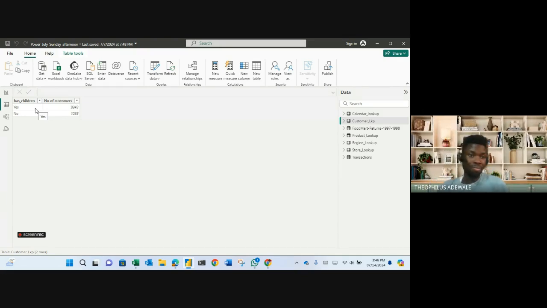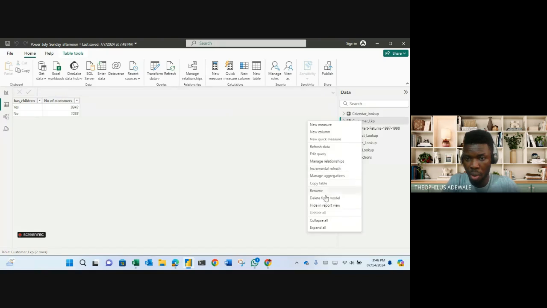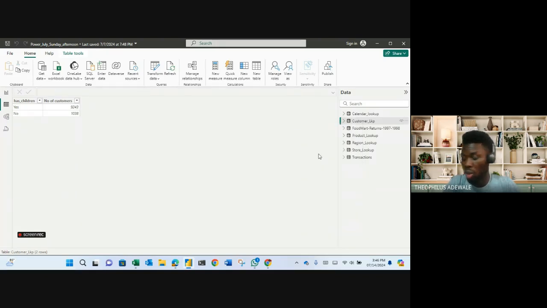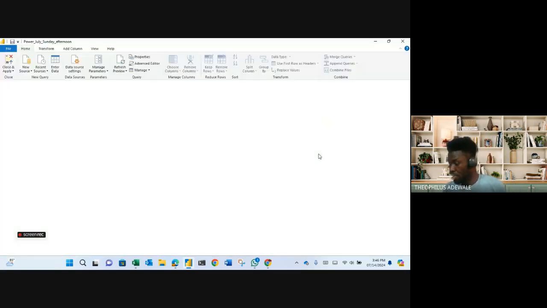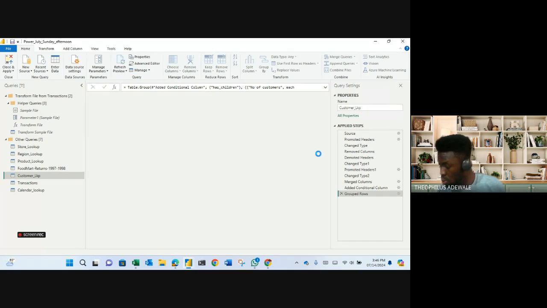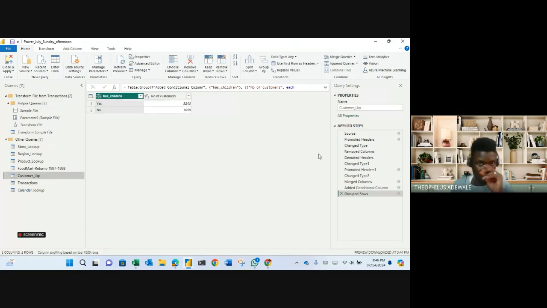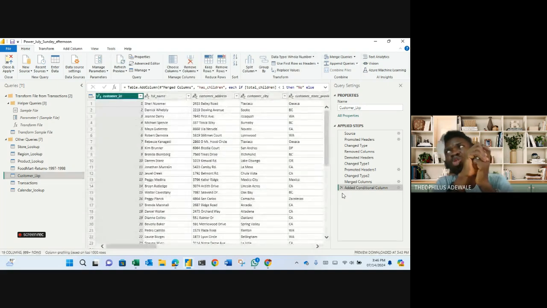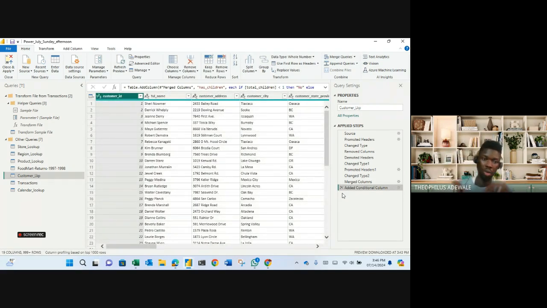Right? So let's go back to our Power Query. Let's delete that step. I'll just right click and click on Edit Query. So I'll delete this. What I wanted to bring out is just to make us see how to write conditional columns. Let's do another one.